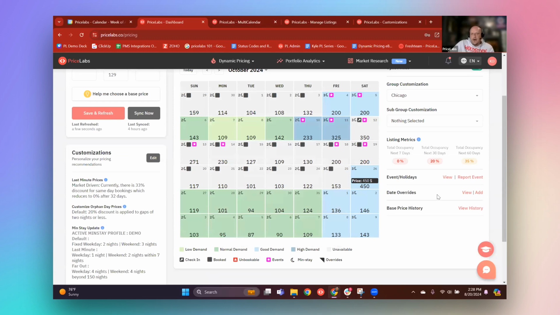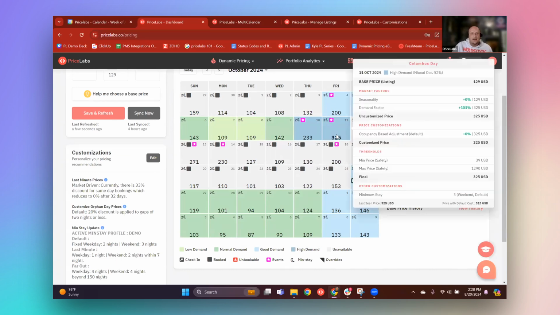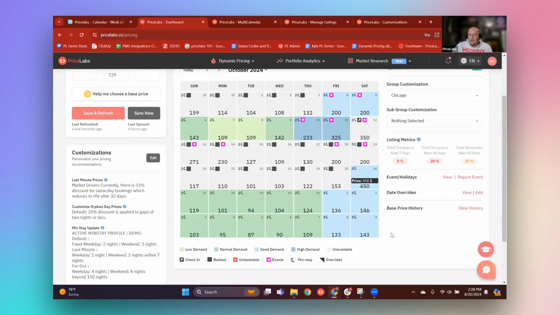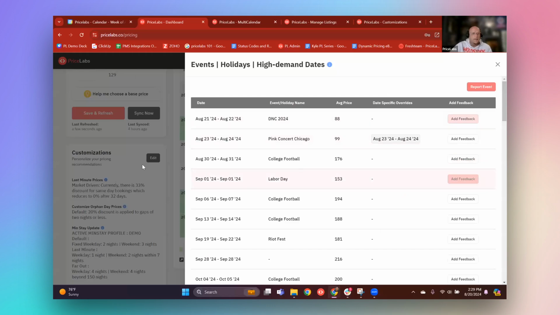All right. So talking about the events and holidays, we kind of covered this just a little bit yesterday, but heading into it now, anytime you see these pink icons, that's going to indicate that there is an event of some sort that's moving demand, and that we're picking up on that. If you wanted to see a list of everything, all you got to do is come over here to your events and holidays, and you'll be able to see those. So for August 21st, we've got the DNC. August 23rd, we've got Miss Pink has a concert. August 30th, I'm assuming is going to be Northwestern football. Labor Day, all that good stuff.